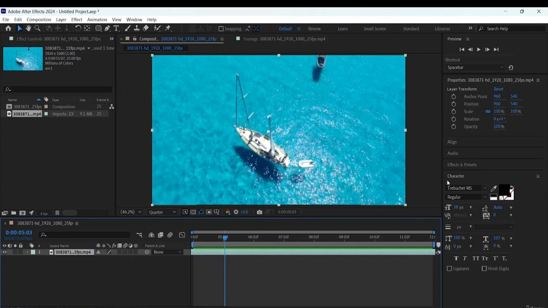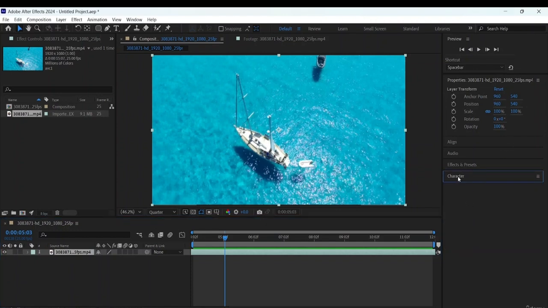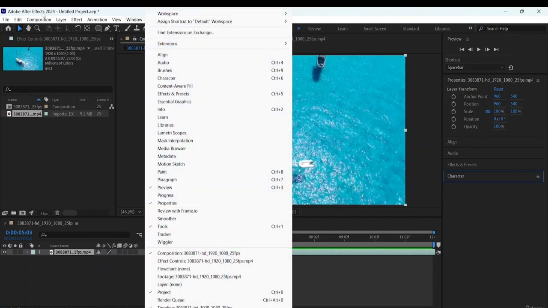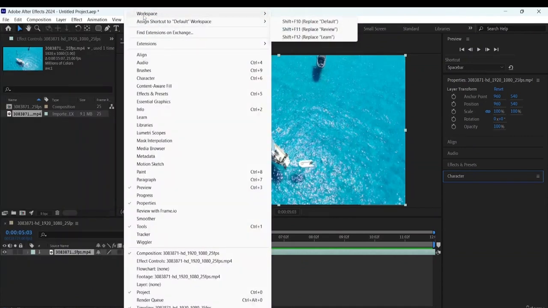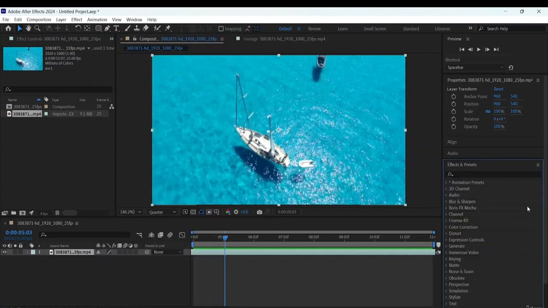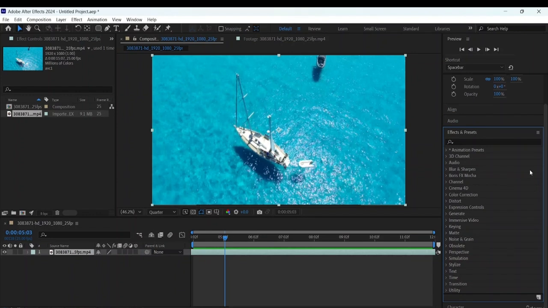Okay, so the first thing is you need to go here into the effects and presets panel. But if you don't see your effects and presets panel over here on the right hand side of your screen, you need to go to the menu bar, go to Window, and make sure you are selecting effects and presets.